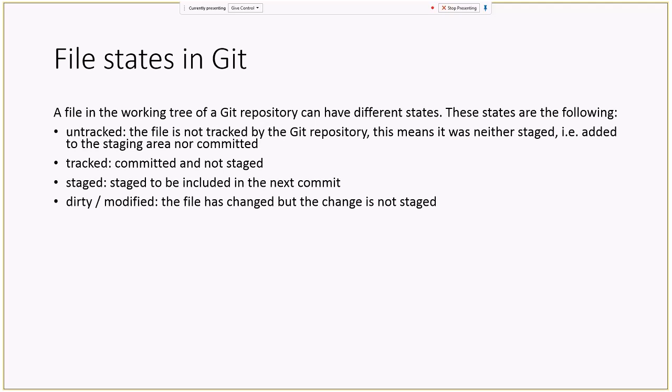Tracked files, committed and not staged. This is stuff that you've committed to your local repository. Staged, we'll go through the concept of staged later on. Staged is a file that you have done work in, but you have not yet committed to your central repository, so it's kind of a middle ground. I'll give more examples on this and show you how that can be actually useful.